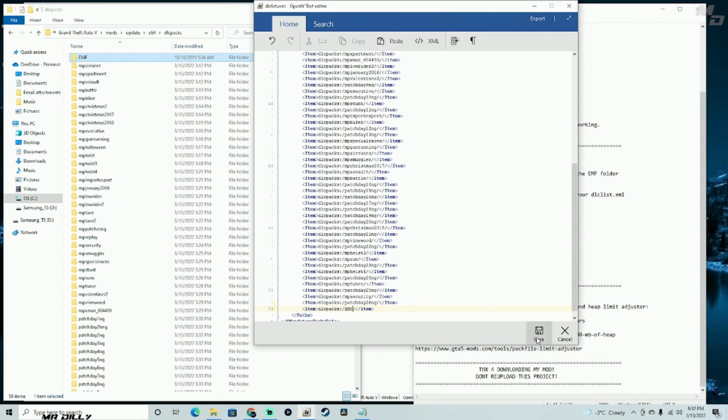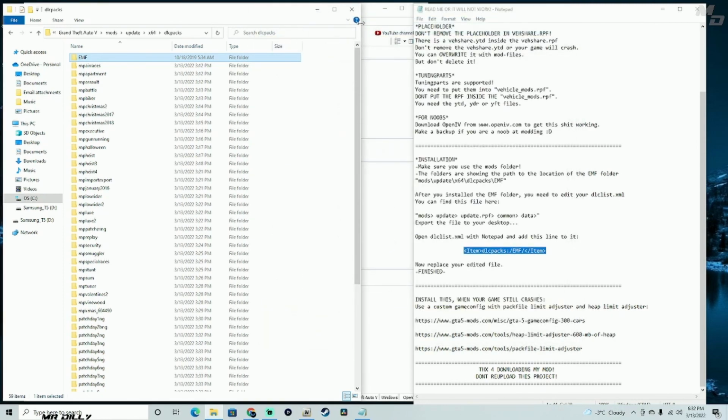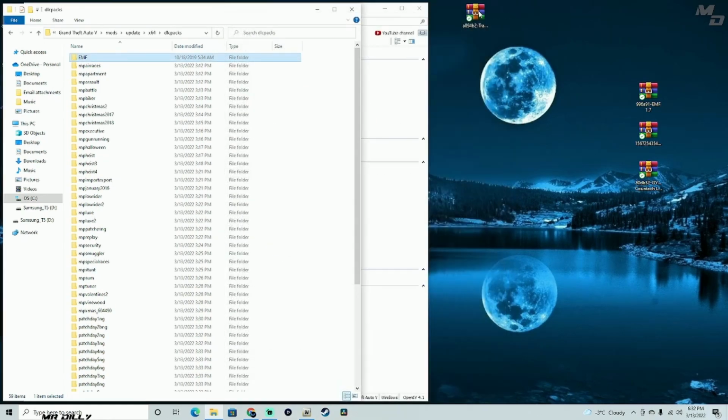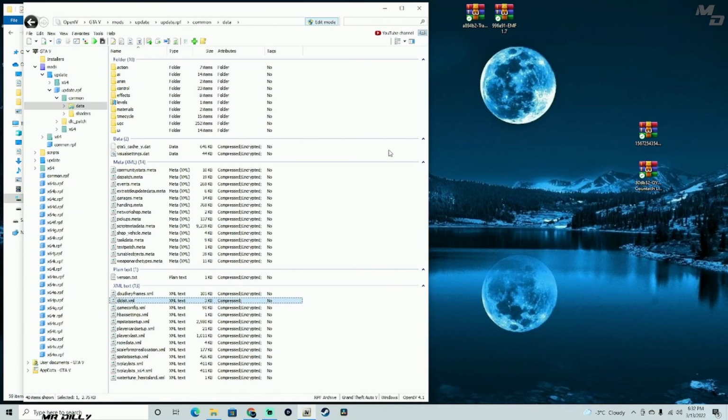All right, and then once you're done with that, click save, and you are pretty much done with the install of that one. So we are now done with the easy mods folder, and now we can go ahead and go about installing our vehicles.